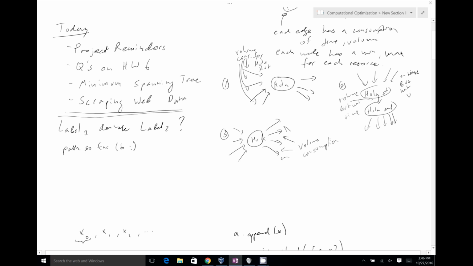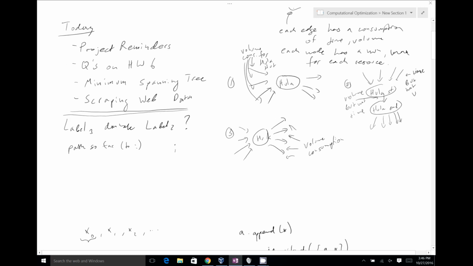Okay, so let me just clarify a little bit before you go on. So path so far. So labels are on nodes, okay? So if this label is on node I, the very last thing on the path so far is going to be node I, because I know that I took some path to get here. Now, the rest of the label has some information about that path, right? So what other information about that path does it have?